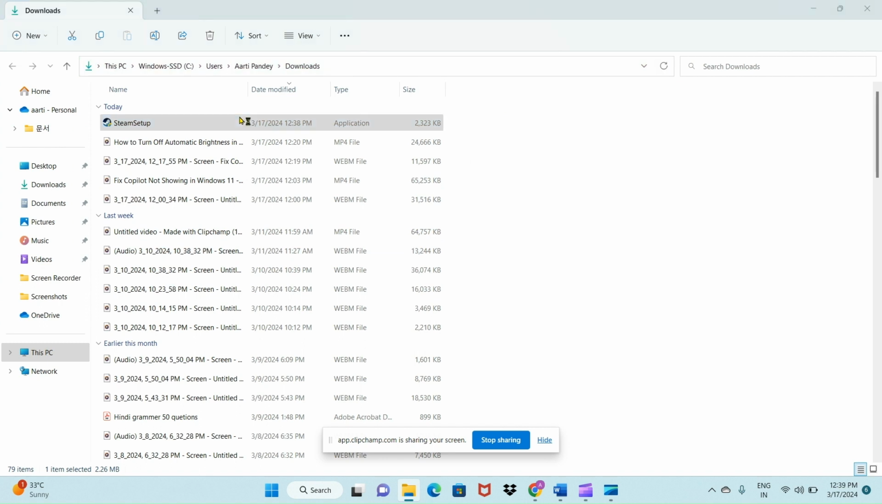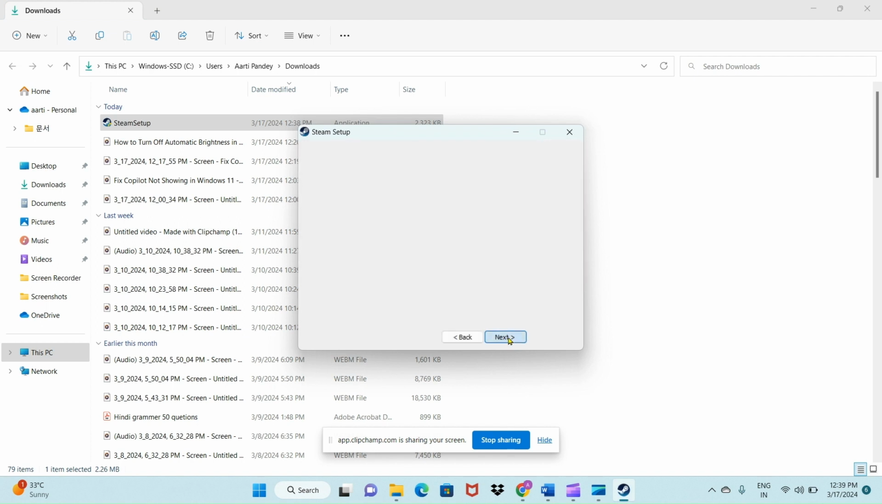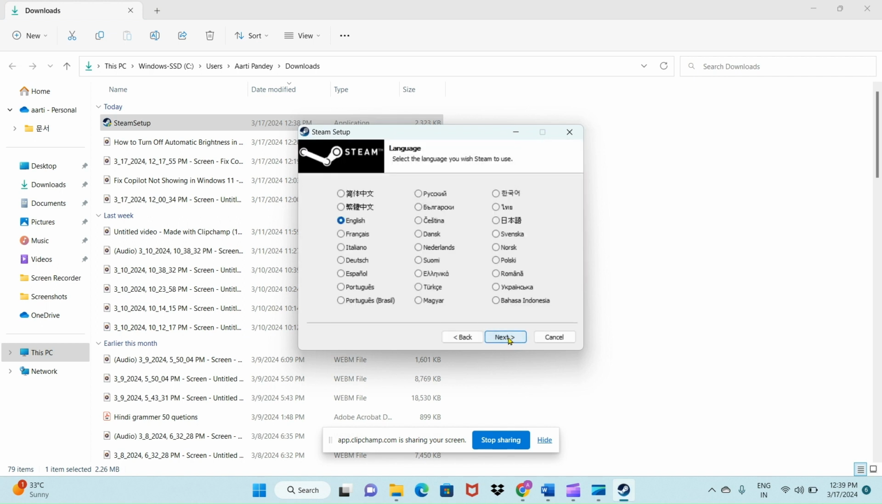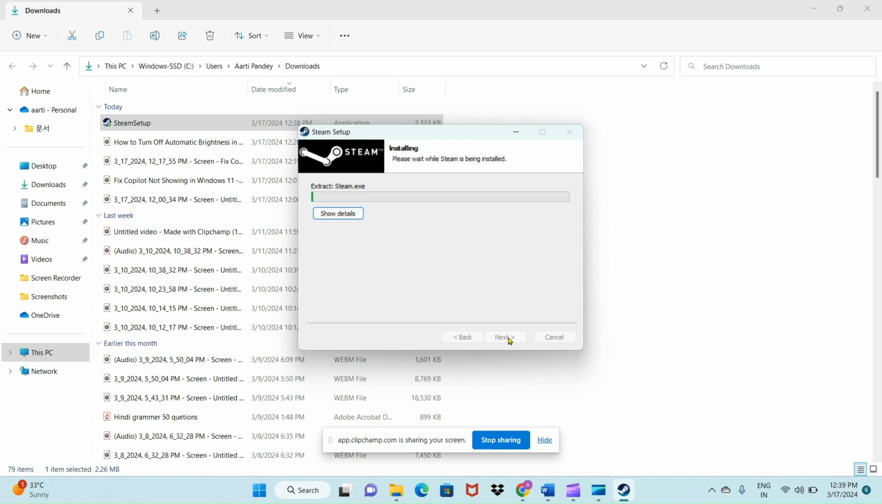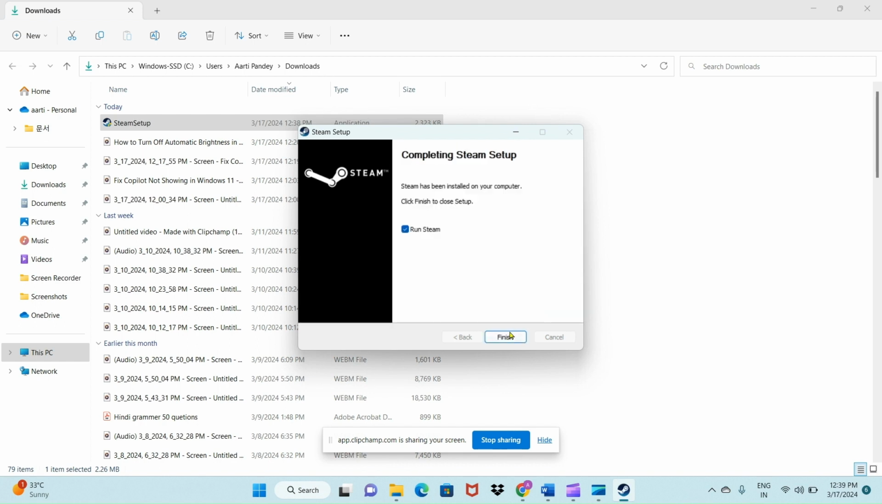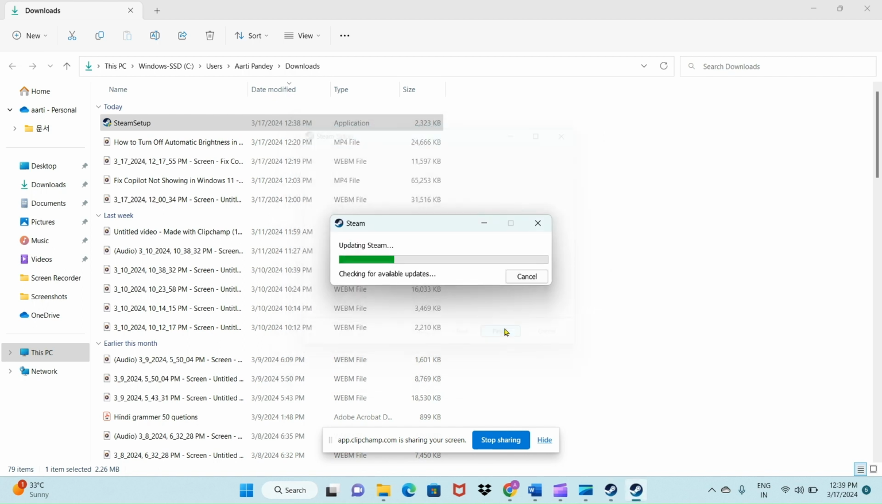Now just double click on it, and it will ask for your permission. Just click on yes and click on next. Again choose the language and click on next and install. Okay, after that, now click on finish. Wait for a few seconds, and it will update automatically.